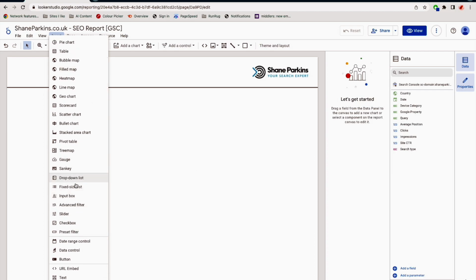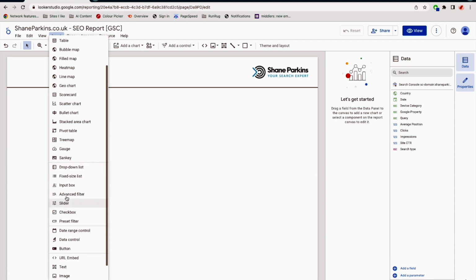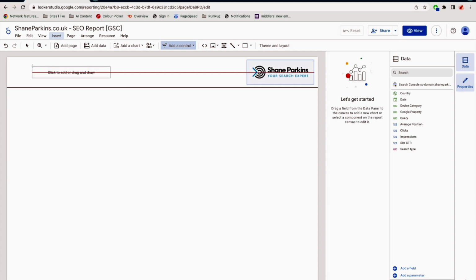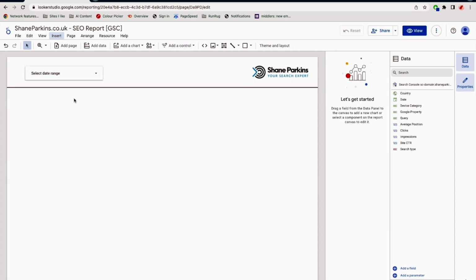Now insert a date range. So basically with a report I want the ability to set the date. I want to see last week, I might want to see this month, and so on. So insert, and then we'll go to date range control, drop that in there, and I'm not going to manipulate that any more for now. We'll come back to it.